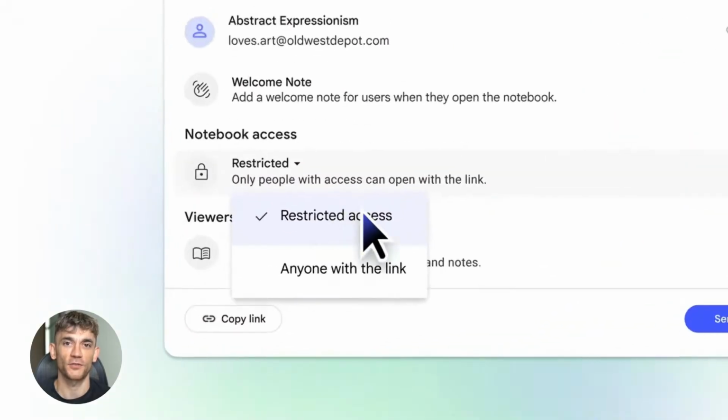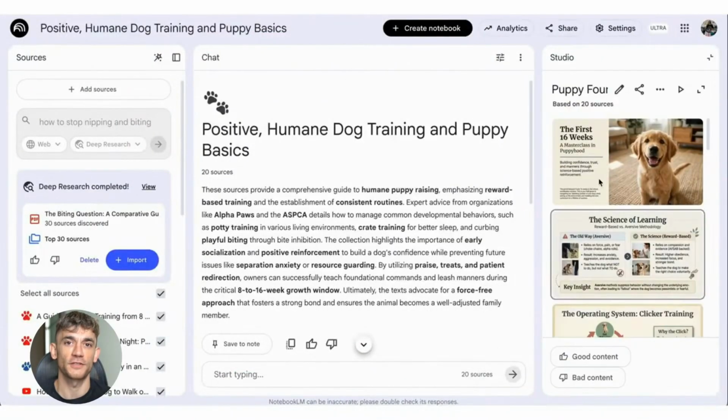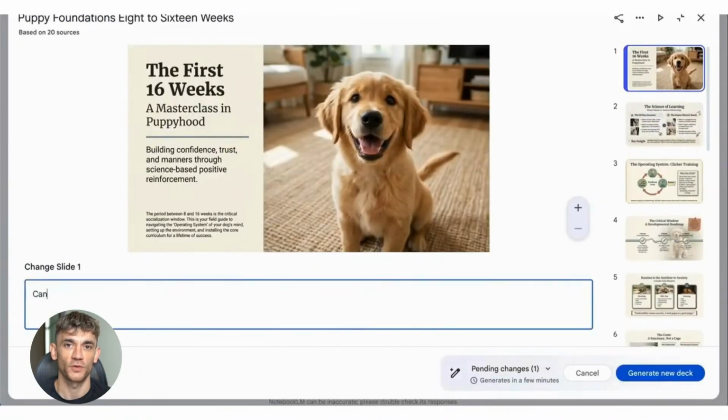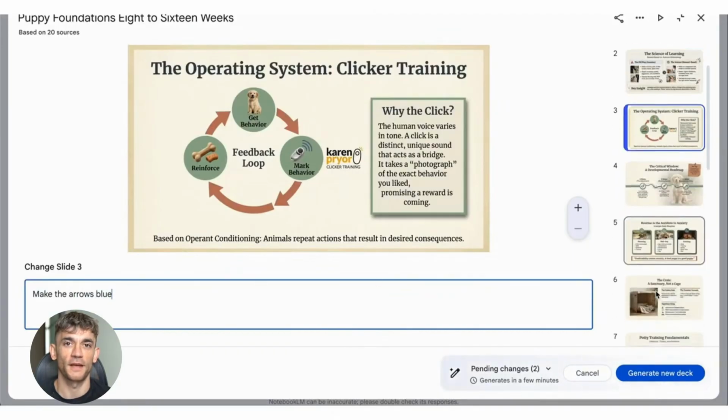The first update is the one everyone has been screaming for, prompt-based slide revisions. Now listen to me. Before this update, if you wanted to change your slides in NotebookLM, you had to go in and manually fix things, move stuff around, re-export, do the whole dance. Not anymore. Now you can just type what you want in plain English.